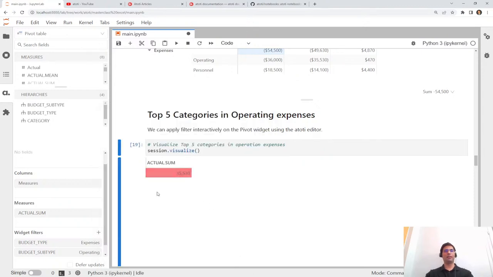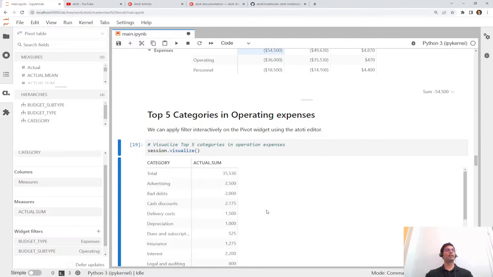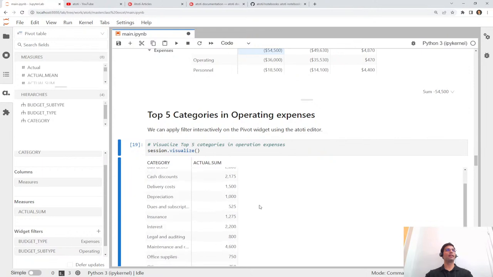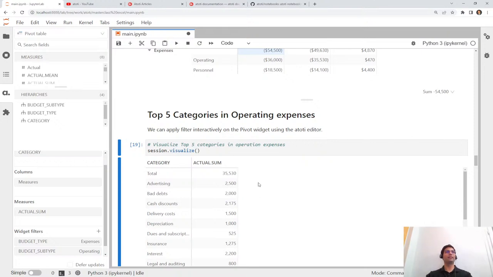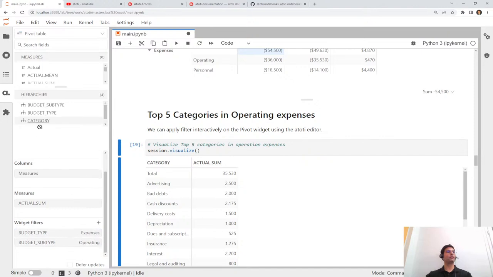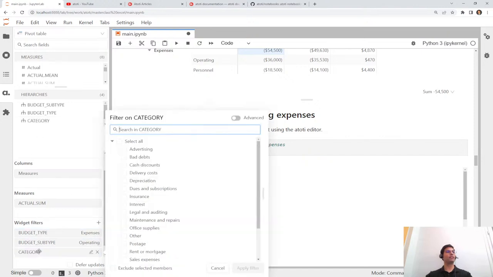And then what we want to have is a category. So we select the categories. So these are all the categories of operating expenses. We don't need all the categories. What we need is the top five categories. So we take the categories column again. We simply put it in the filter.